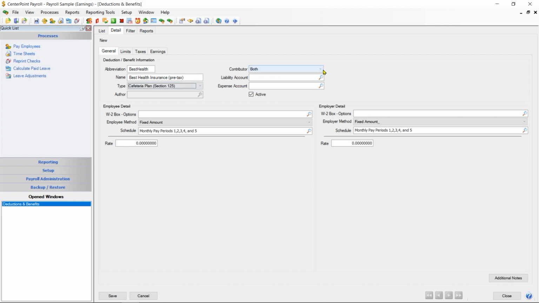Okay, over on the right-hand side, after I select the type, I'm going to choose who the contributor is. If I say both, then it is both a deduction and it's a benefit. If I say that it's the employer only, it grays out the employee side of things. So this whole left side that's employee detail is grayed out, and it'll be just a benefit then. If I choose that it's an employee only, it'll gray out the employer items, including the expense account, and then it'll be just an employee deduction. This particular one for me is both.